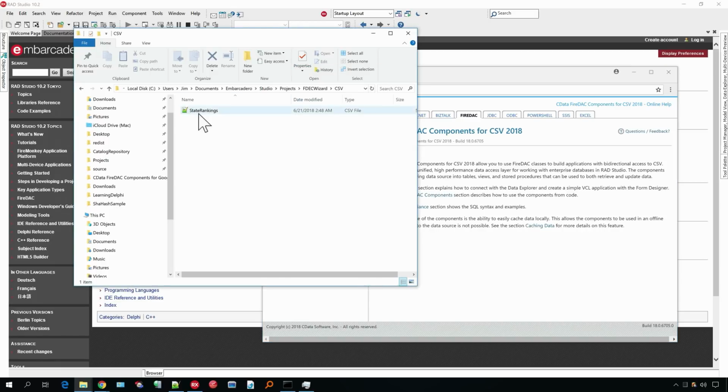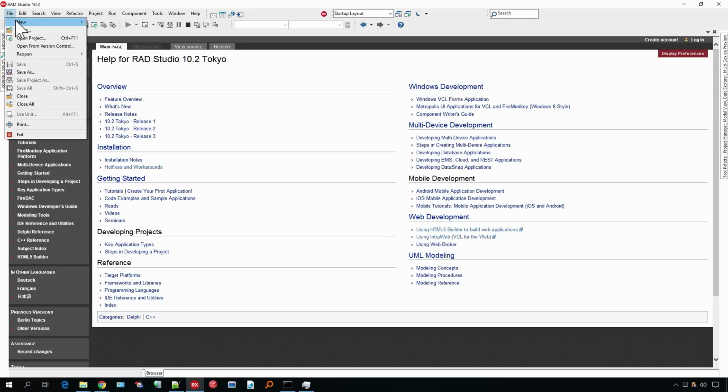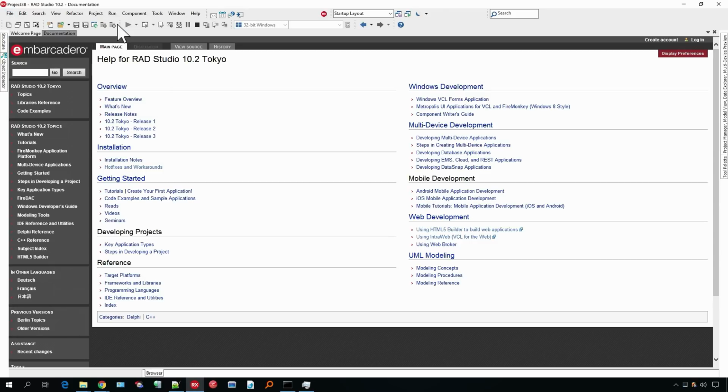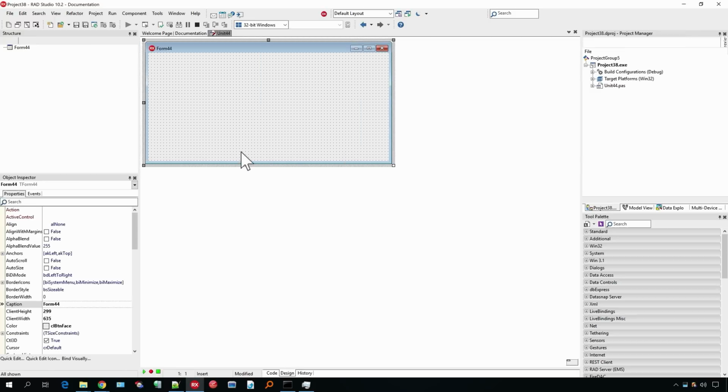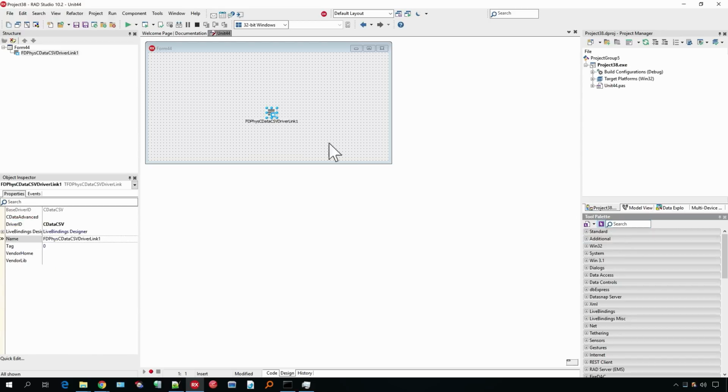So I have a CSV file, and it's in a folder here on my computer. All I need is the copy of this folder path. And we'll go ahead and make a new VCL Delphi application. Works just the same in C++ Builder. Put down the CSV driver link file and FD connection.